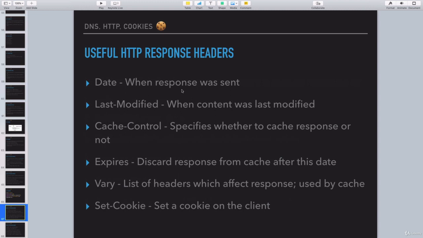Okay, now let's go over some useful HTTP response headers. Date, so when the response was sent. The last modified, when the content was last modified. So again, these are pretty much self-explanatory, but as you're debugging and as you get more into web security, these are some of the ones that you really are going to come across, and they're going to be helpful to help you debug or find out where there might be potential vulnerabilities.